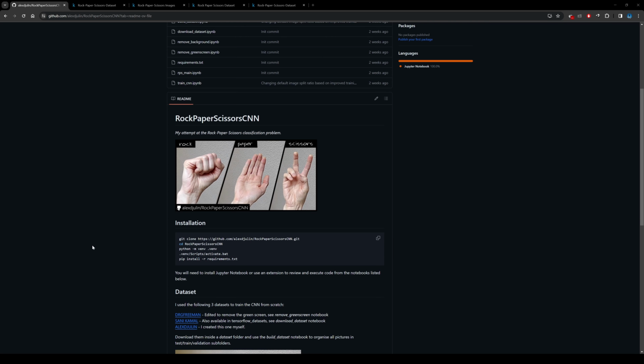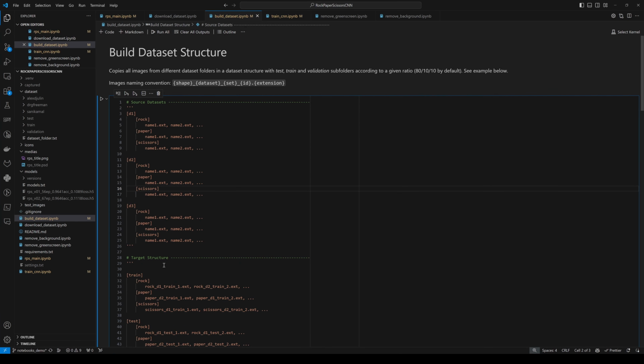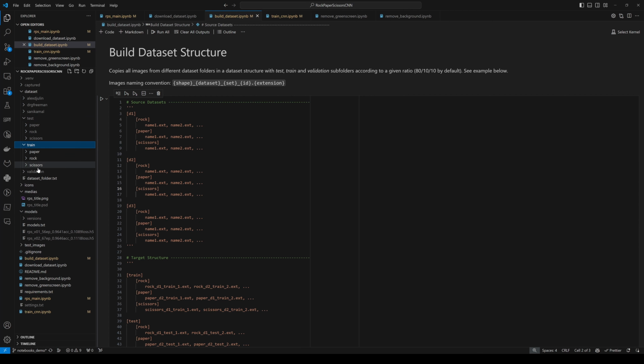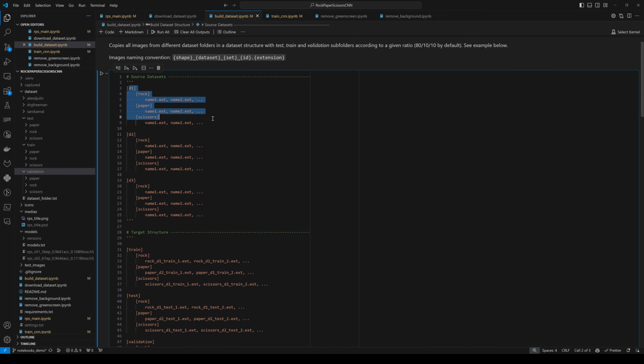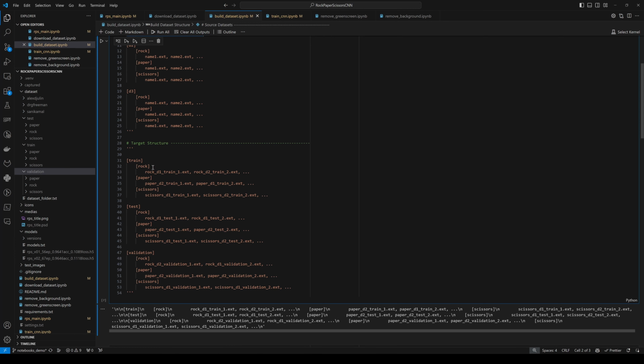Before talking about training the model, I want to quickly show you how I organize the three datasets, because Keras needs them in a folder structure it can understand. I have the three datasets here, Alex Dijon, Drg Freeman, Sani Kamal, and I need them to train my model into a test, train, and a validation folder, each one containing my three classes. So I've been writing this build dataset Jupyter notebook that's simply randomly taking pictures from these three datasets and copying them into this train, test, and validation folder.